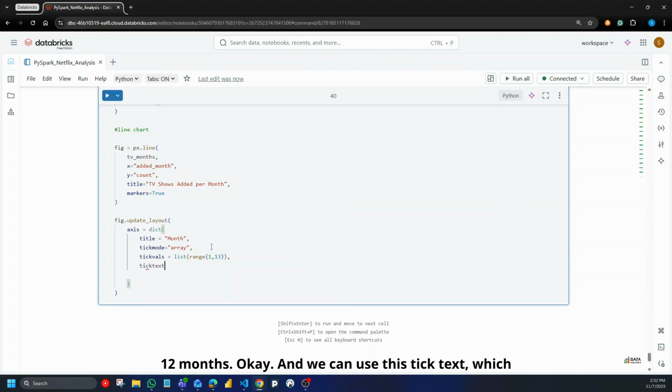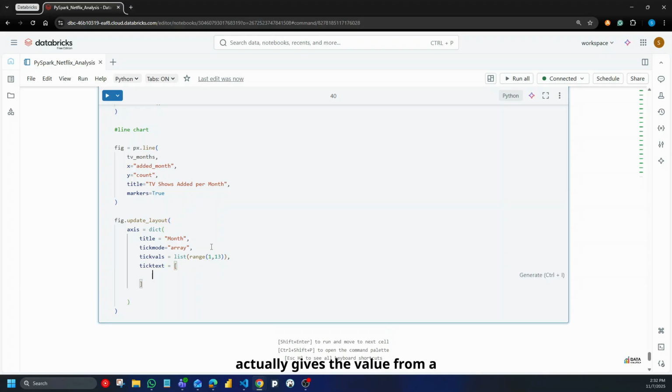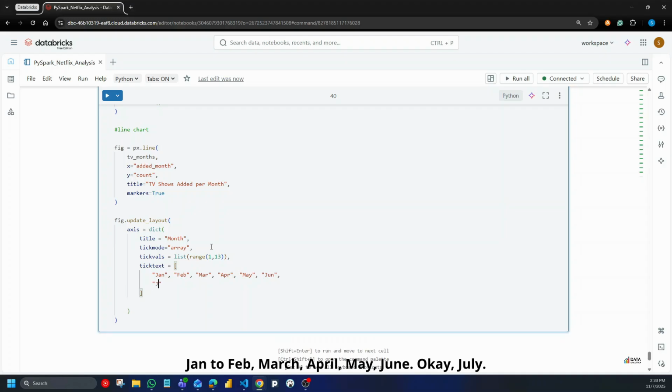And we can use this tick text, which actually gives the value from Jan to Feb, March, April, May, June, July, August, September, October, November, December.